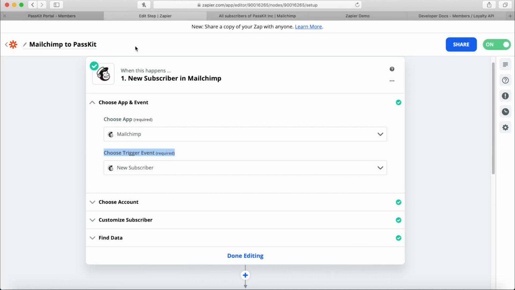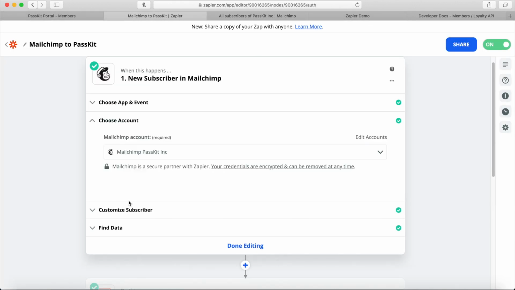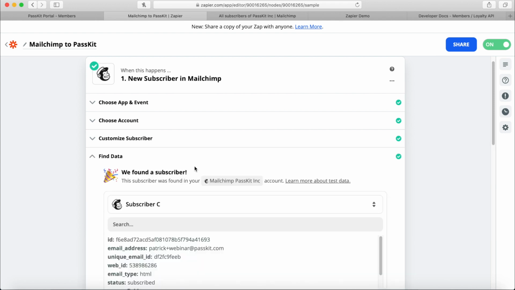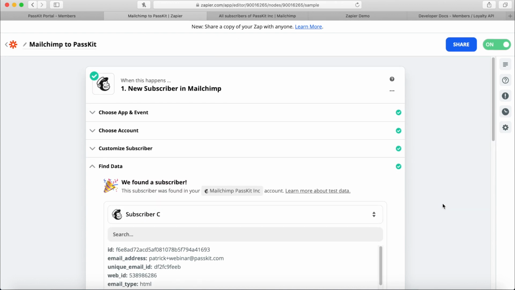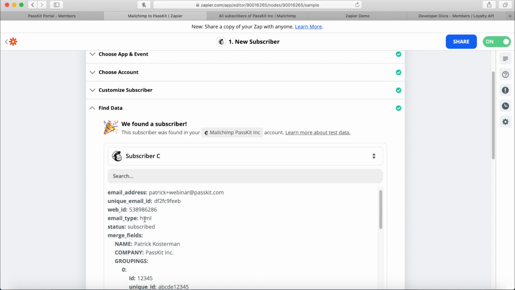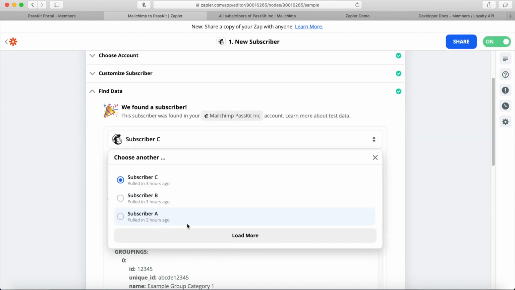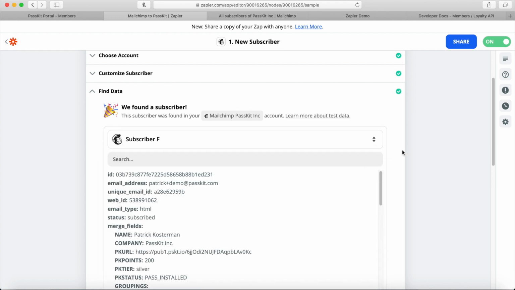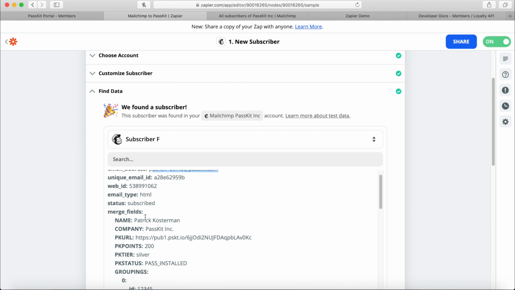So going back to Zapier, new subscriber, then this tells me what account to select. I've paired my PassKit Mailchimp to this. And then customizing the subscriber, I need to select the audience that I want, and from there on we can move forward. So in this case, what it does automatically for me is it links to my latest subscriber here. I can see data here, so let's load in the latest ones. Let's do subscriber F. That's the last one we just created. So you can see a Patrick demo as we just did.